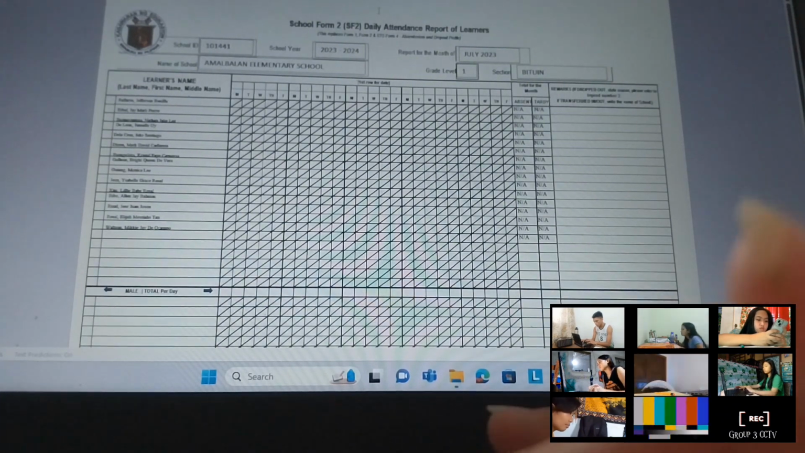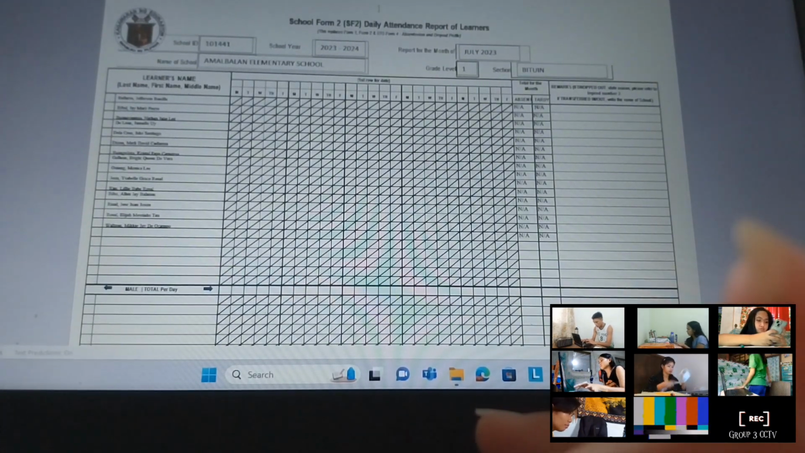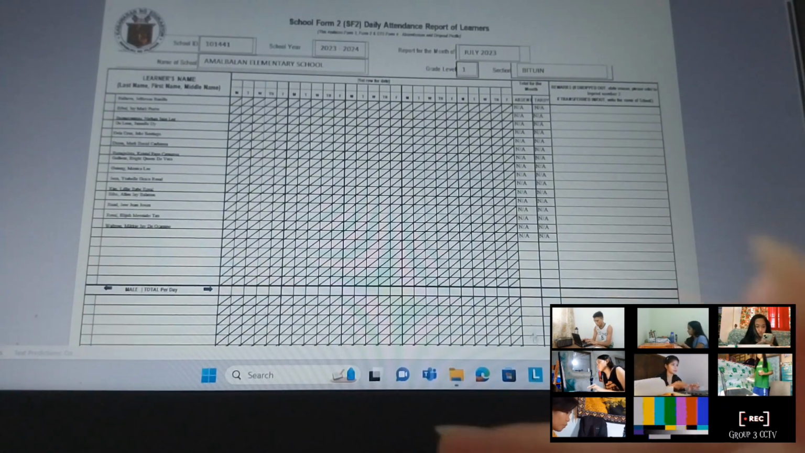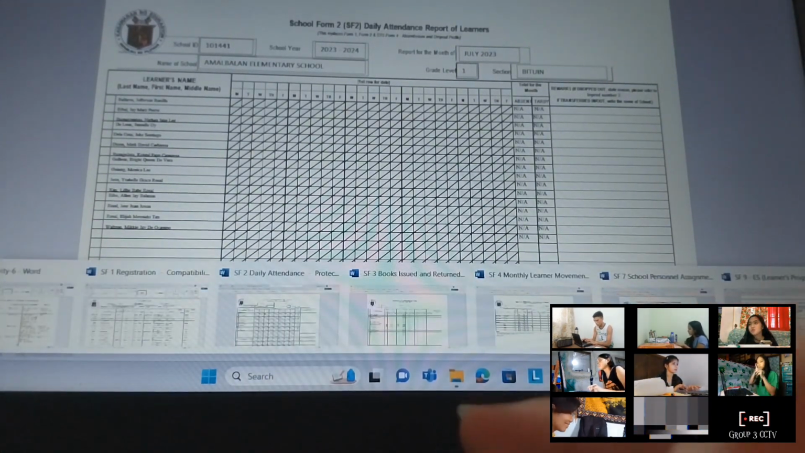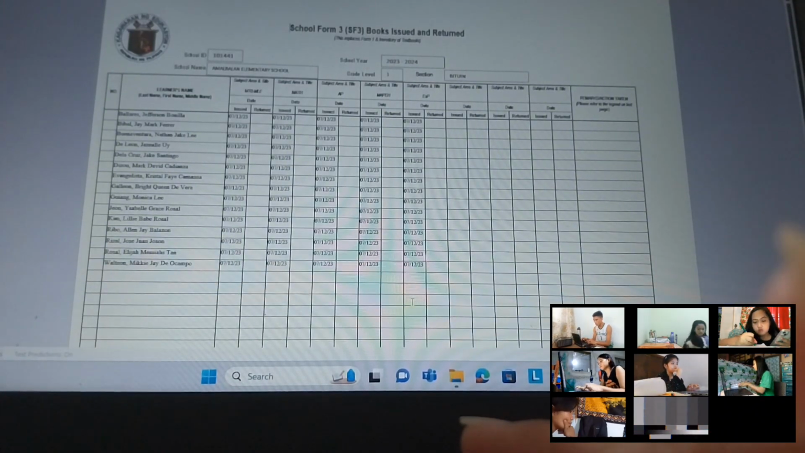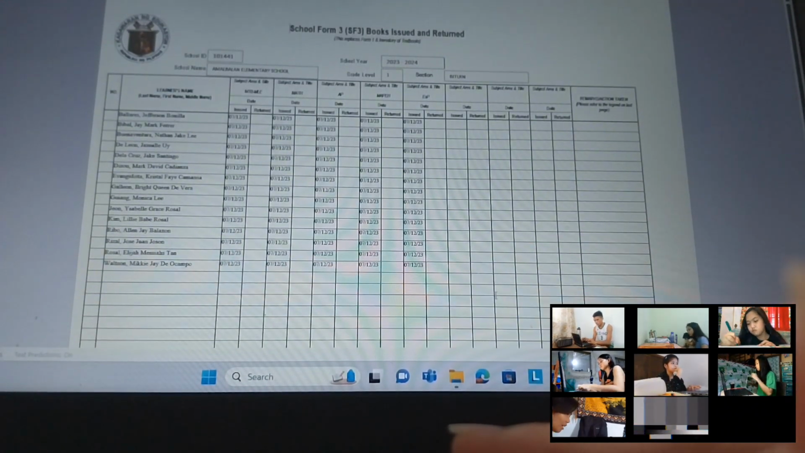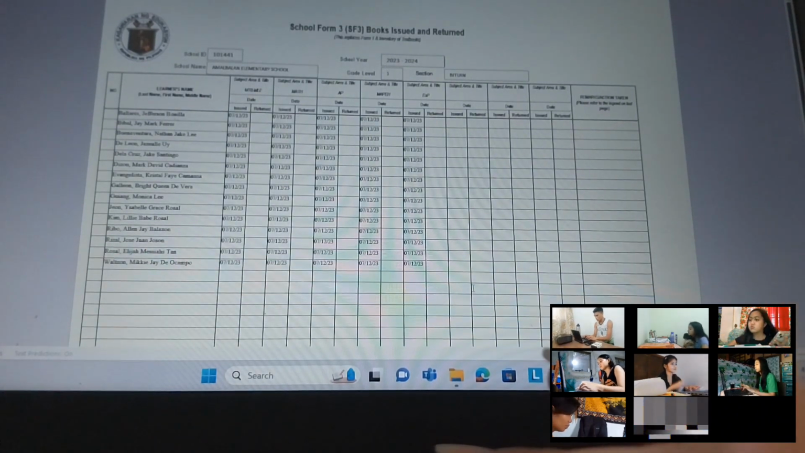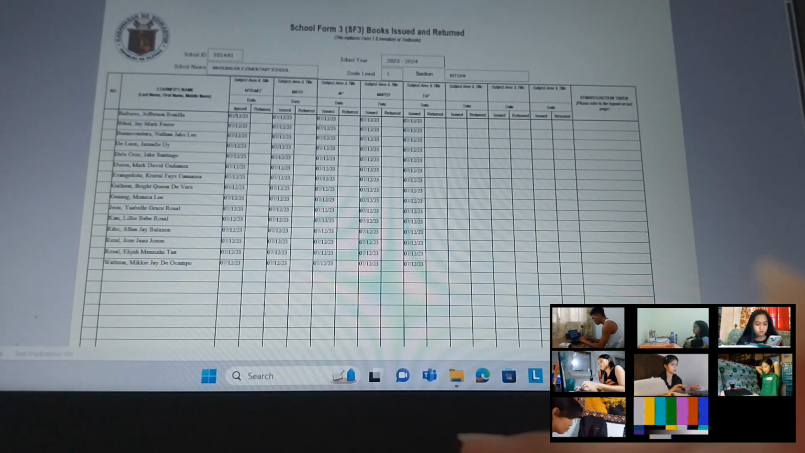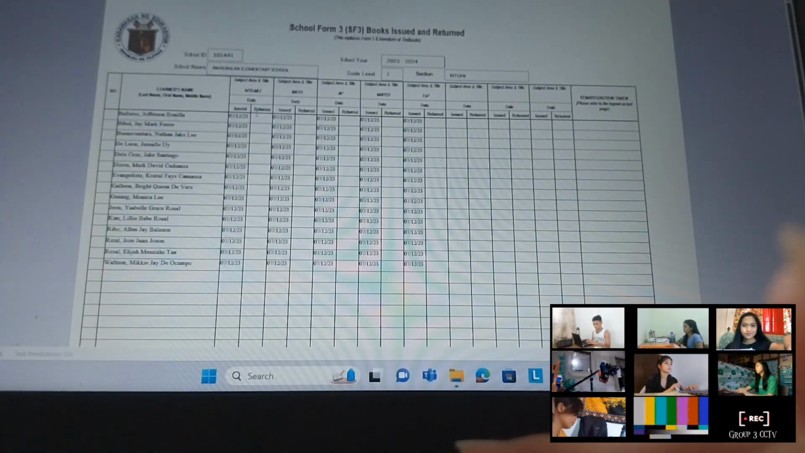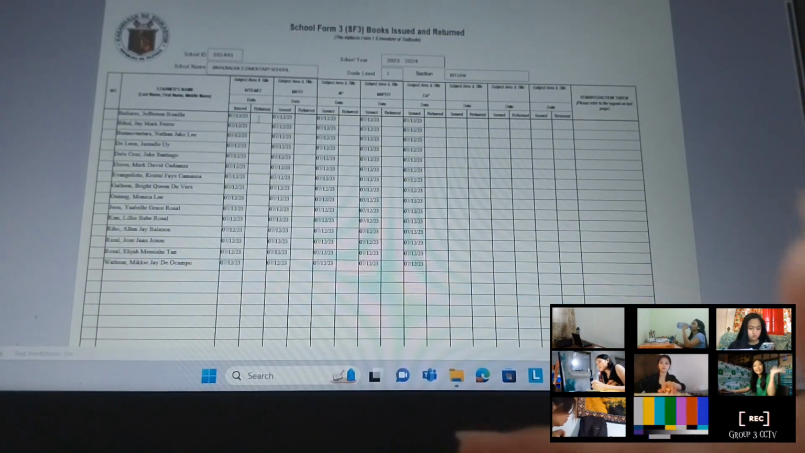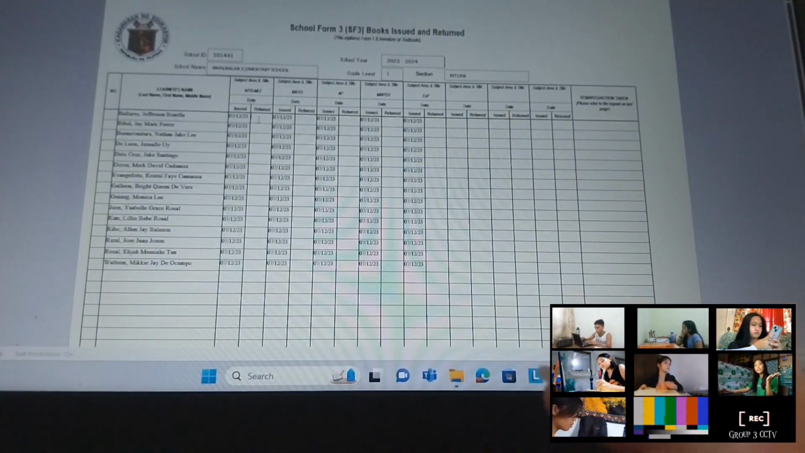Next is school form number 2, the daily attendance report of learners. This is also the responsibility of the class advisor. It records the attendance of the learners every day, so this is daily. Next is school form number 3, book issued and returned. This is also a responsibility of the teacher, wherein they list the names of the learners and the date they issued or released the book and then the return of the book. Usually the issuing starts at the beginning of the school year and the returning is at the end of the school year.